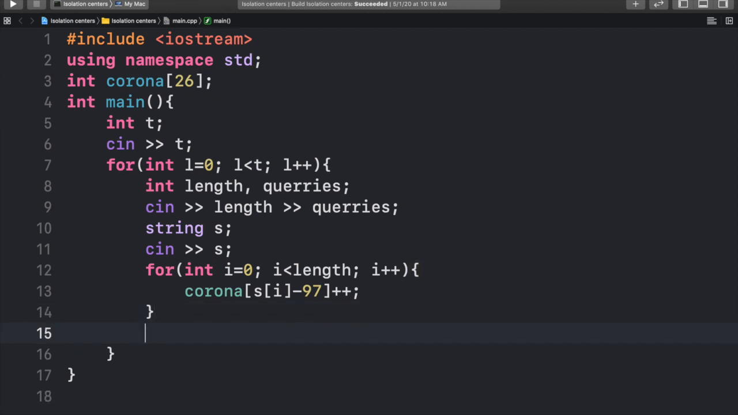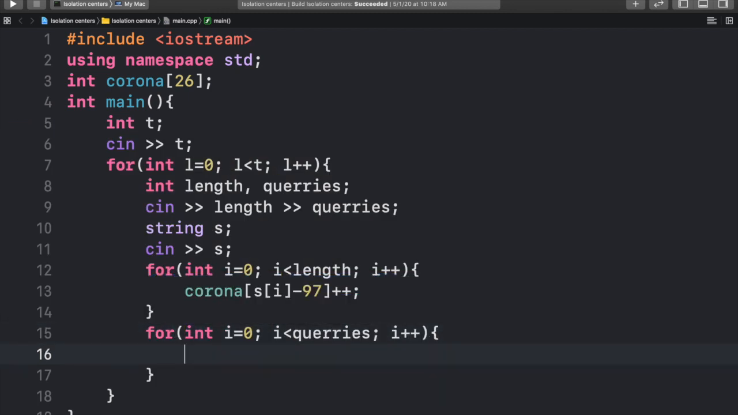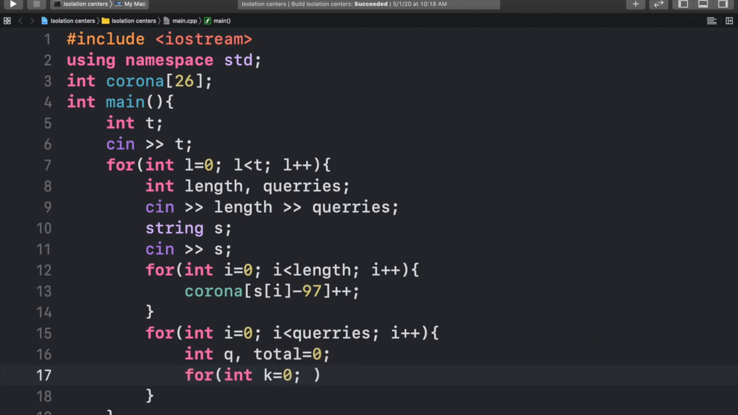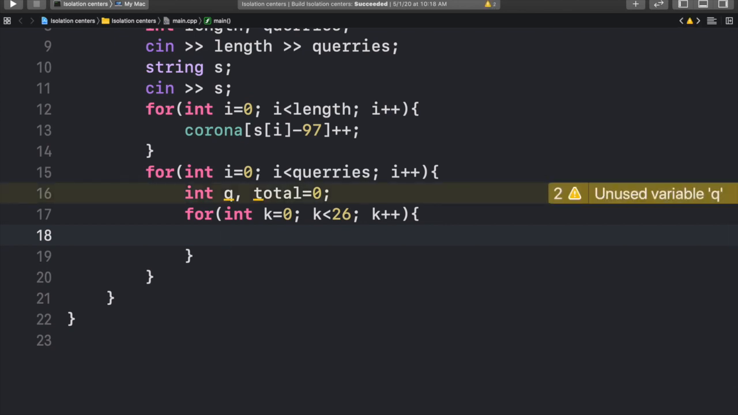From here, we can go through all of our queries. For each query, we can have an integer q, which will just be the amount of isolation centers, and our total equal to 0, which would be the total amount of people in the pending queue. For each query, we want to go through the entire corona array which we have. And for each of these values, we're going to set corona at position k minus equals q.